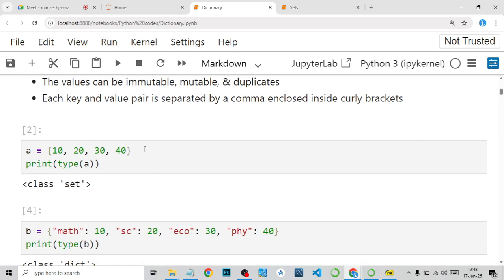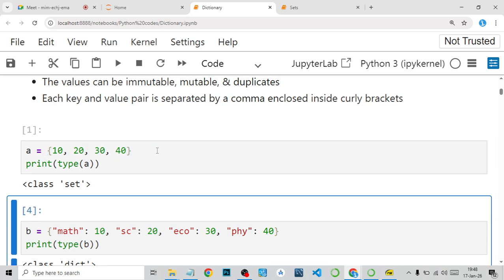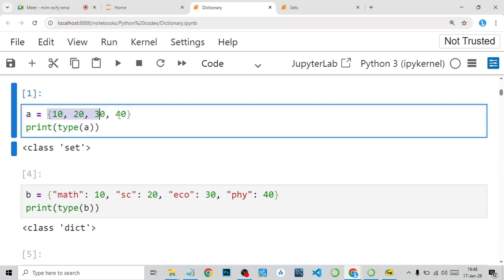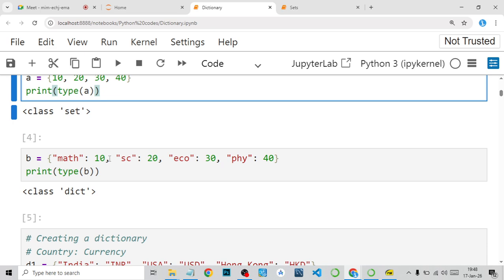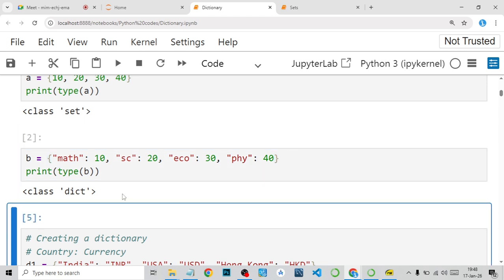So let's say you have something like this. What is this? Automatically this is a set. Then what is this? This is a dictionary. We have maths. Let's say we have students, maths, someone scored 10, science 20, economics 30, physics 40. So that is how you store something in a dictionary. So if you print this, it is a dictionary.